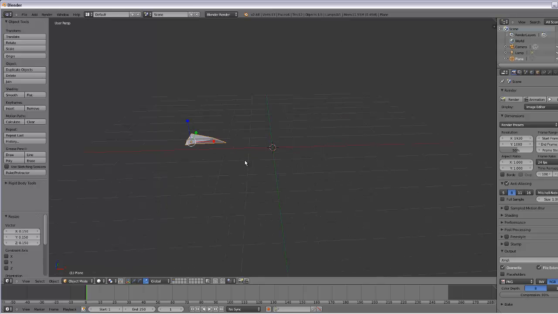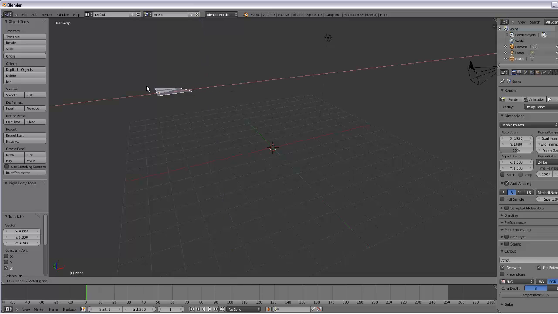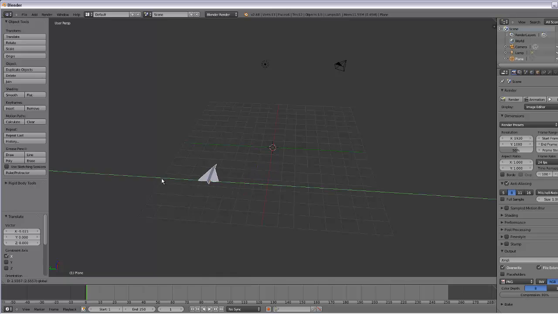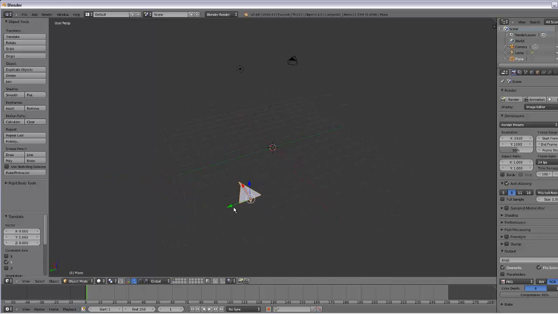Once it's smaller, let's zoom in a little bit so we can see it. And that's a pretty good size. Now I want to move it around a little bit. So I'm going to bring it up and bring it back. I probably want to start kind of in the corner over here, and we'll make it fly over to the other corner.